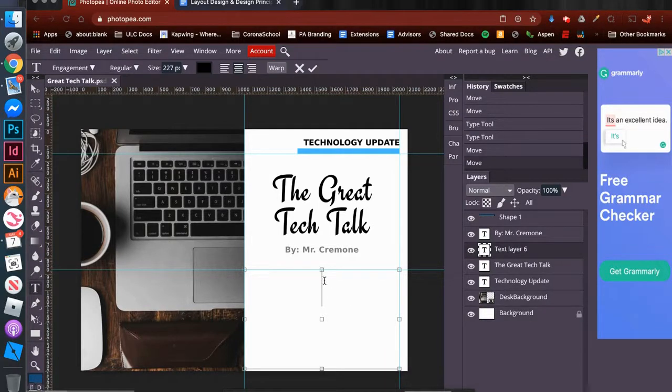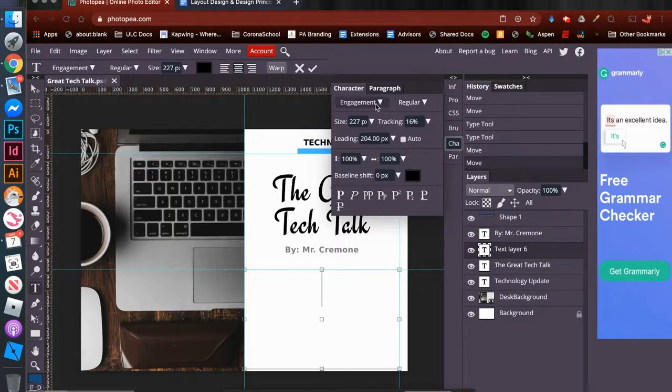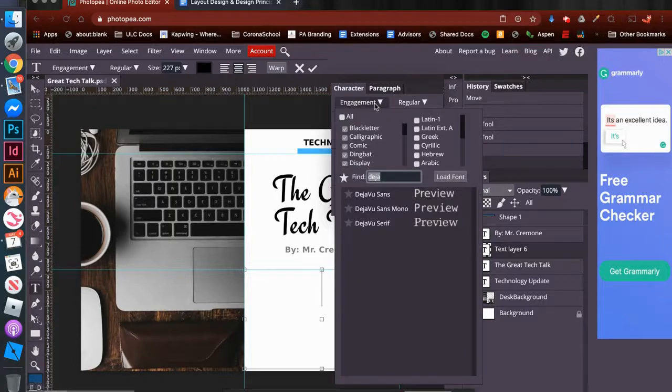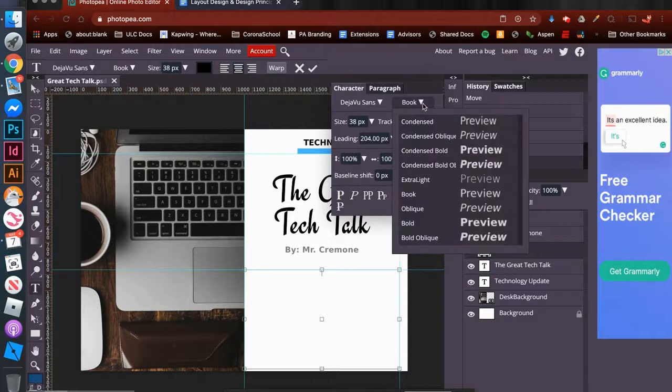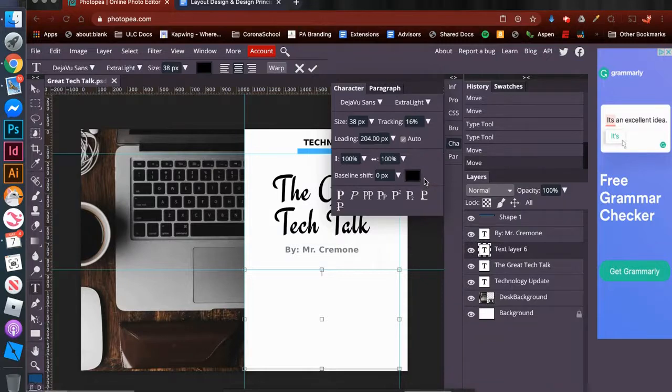That font is huge. You do have to change that because it's at 227 again. We got to change that font to Deja Vu again. It's kind of like a pun. Okay, Deja Vu. This time, instead of that huge font, we need to type in size, I think, 38. And at the top right where it says book or bold, we want to change it to say extra light. And then we should be good.